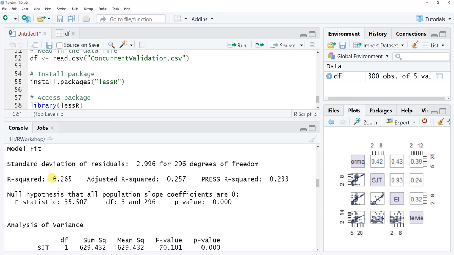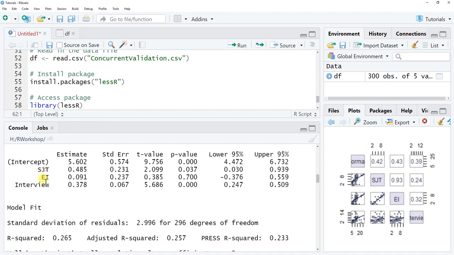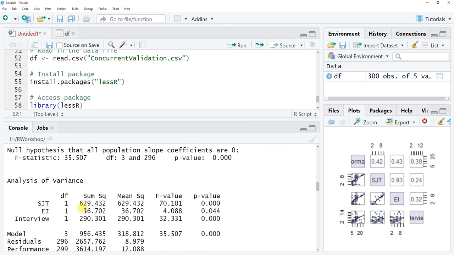All right, so going down here, you can see here is the unadjusted, or what is simply called R squared here. You can tell it's the unadjusted because it's not the adjusted R squared. Here's the R squared value, it's 0.265. We'll actually return to this in the follow-up model we're gonna run, and I'll explain it in a little bit more detail. But this is the proportion of variance explained in the performance outcome variable by all three of these predictor variables, SJT, EI, and interview collectively.